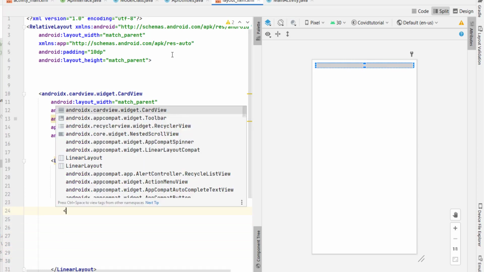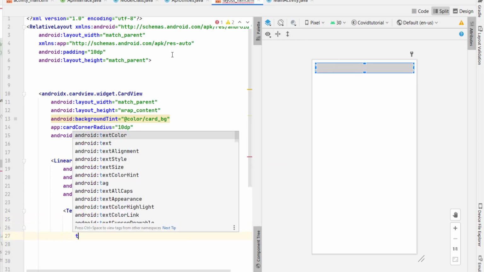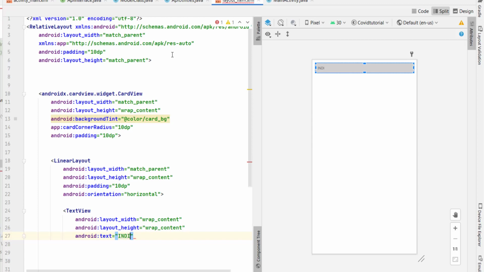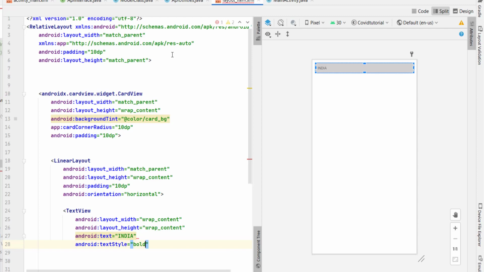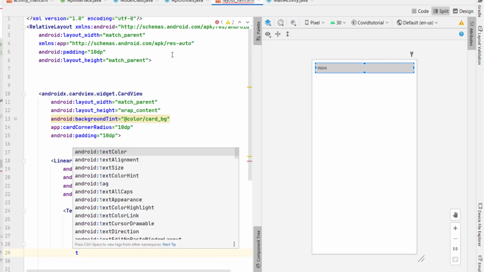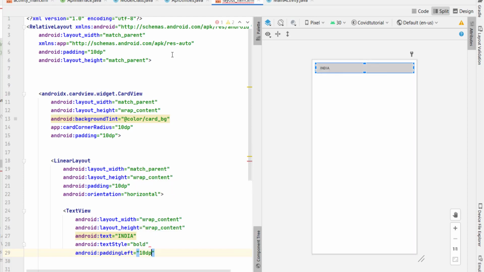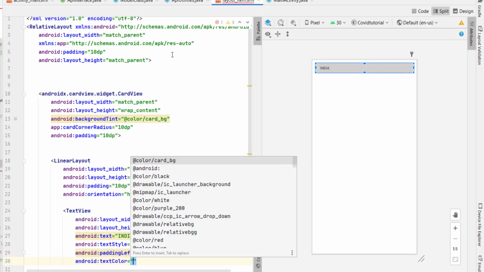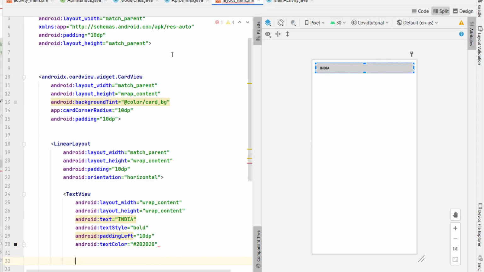Now close this. Now inside this linear layout we have to take two text views. So simply take an open bracket, type here text view, set the layout width wrap content, height wrap content. Now give any text. So I simply type here India, you can type whatever you want. Then after this text style bold, and after this you have to give padding left, give the padding left 10 dp, it is fine. Now give the text color. So text color is hashtag 202020. So this color is fine.